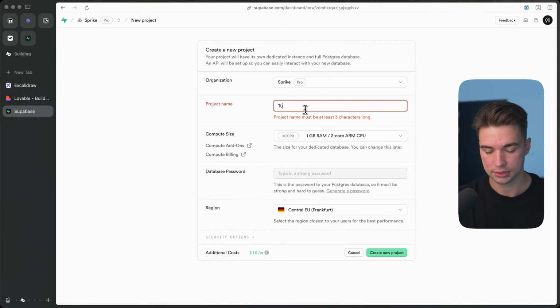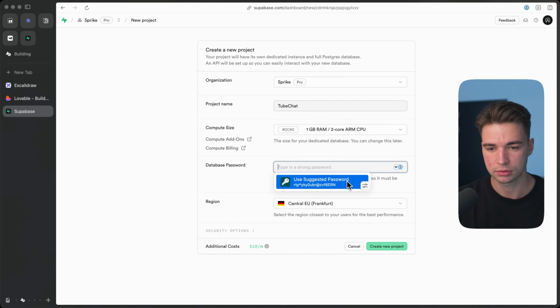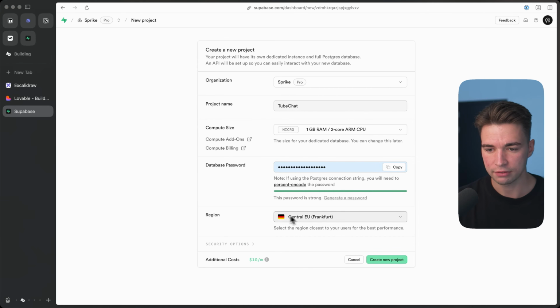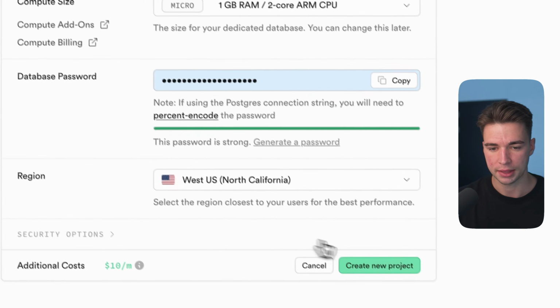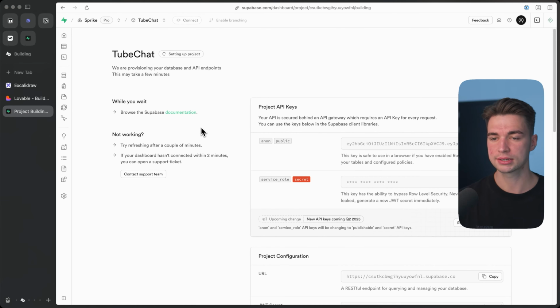Let's call this Tube Chat. Give it a password. I'm just going to use this one over here. And then for the region, where your server is going to be based, always pick one closest to your users. And then we can go ahead and create the project. This is going to take a minute. Supabase will set up your backend database now.